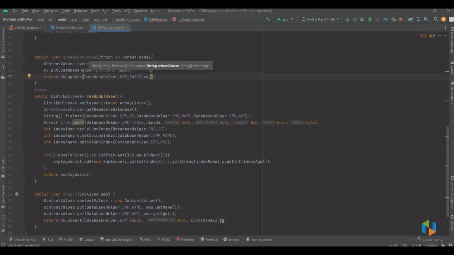Now next comes for what ID you want to change. So I will say ID. Then comes for which ID. So it is nothing but new string values of the ID. So ID will be provided as the ID which is coming. So this is how this update will work. Update will say for this table, these contents which you want to change, I will update it for the ID which is provided here in the method.